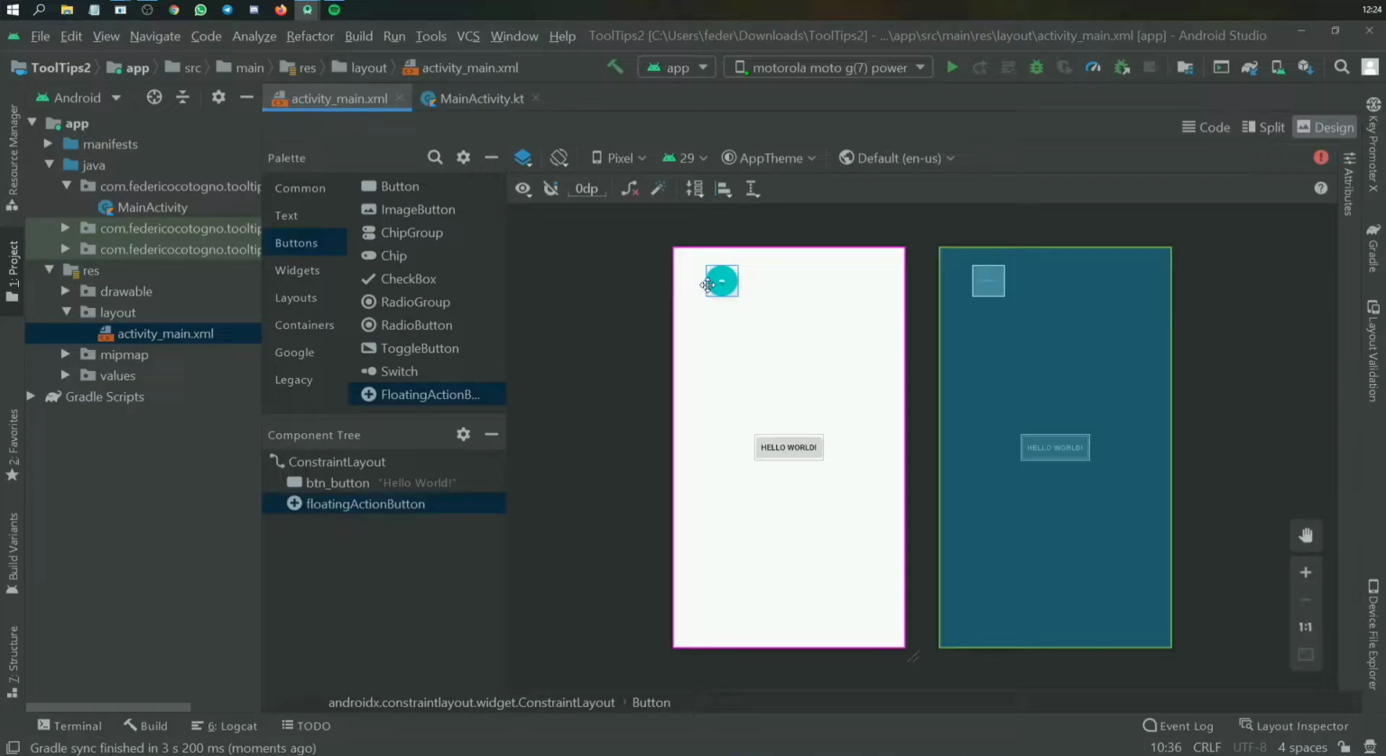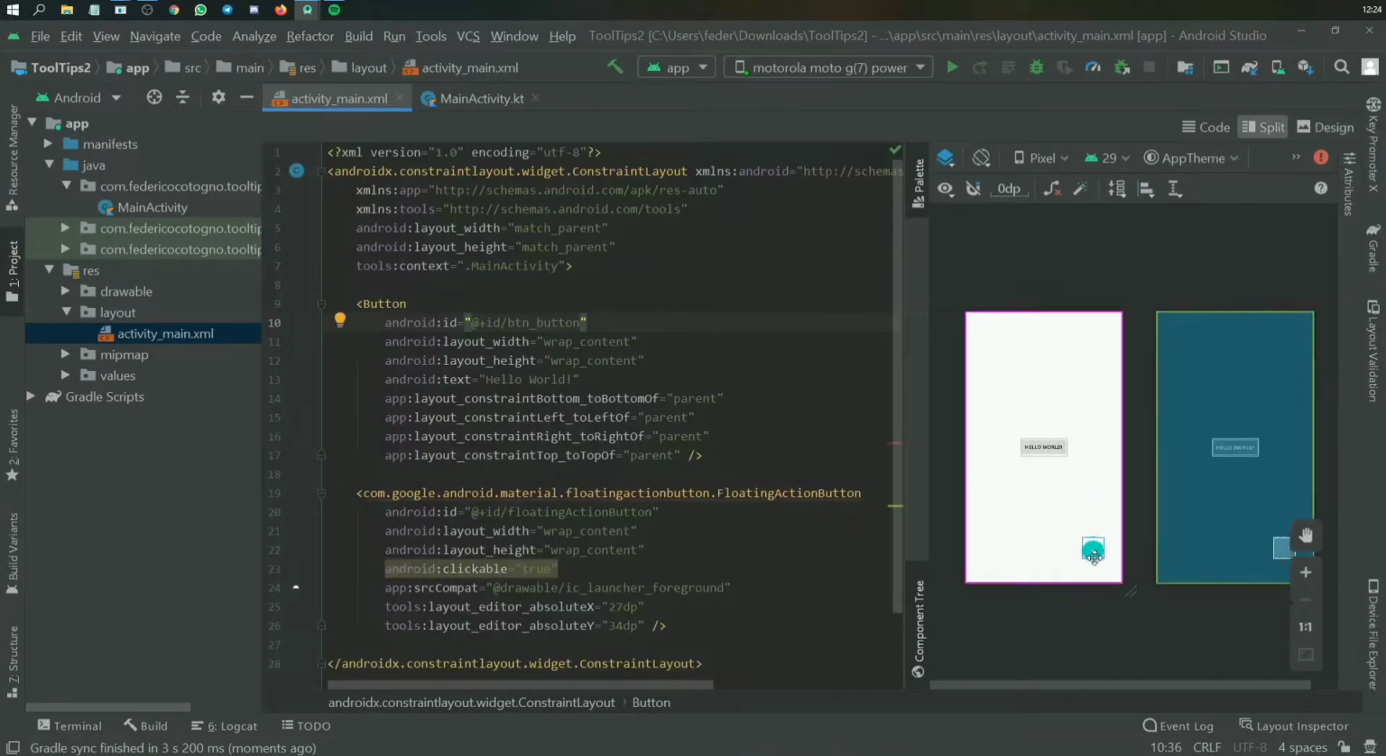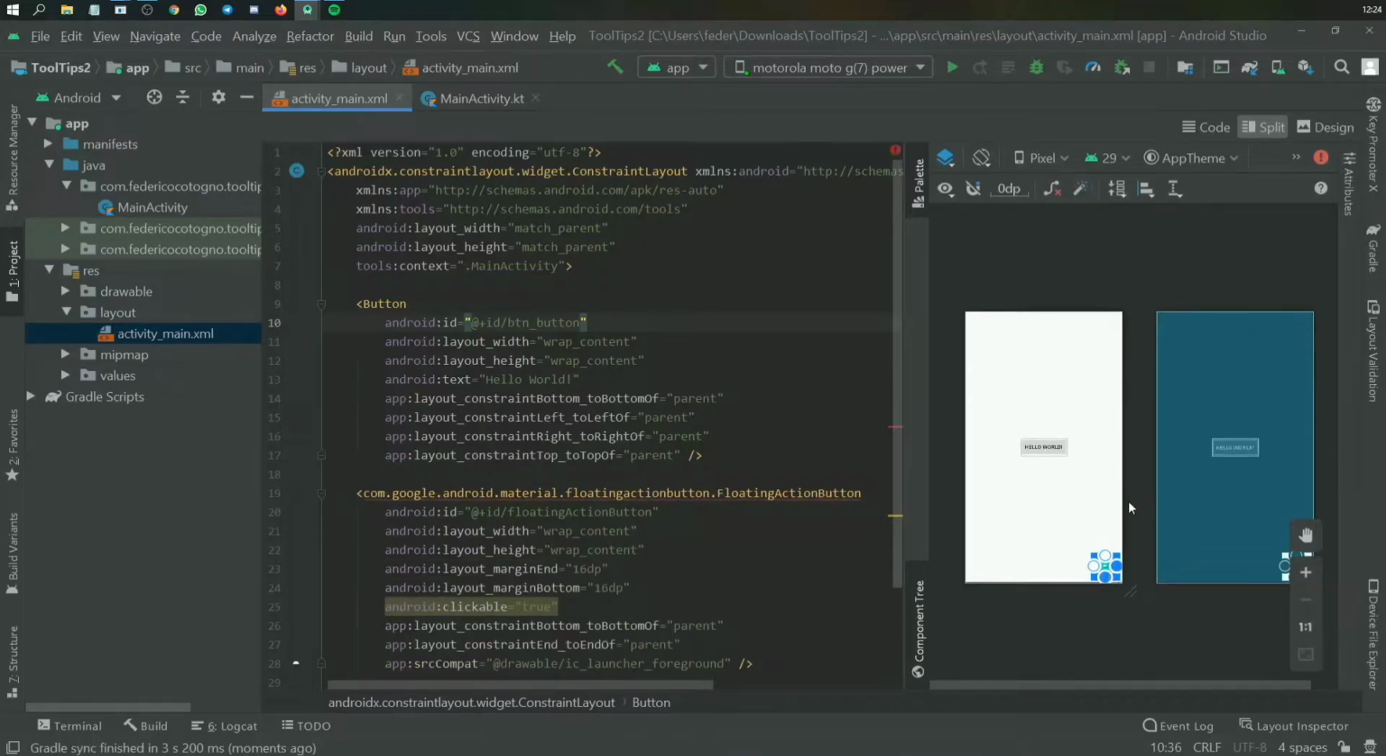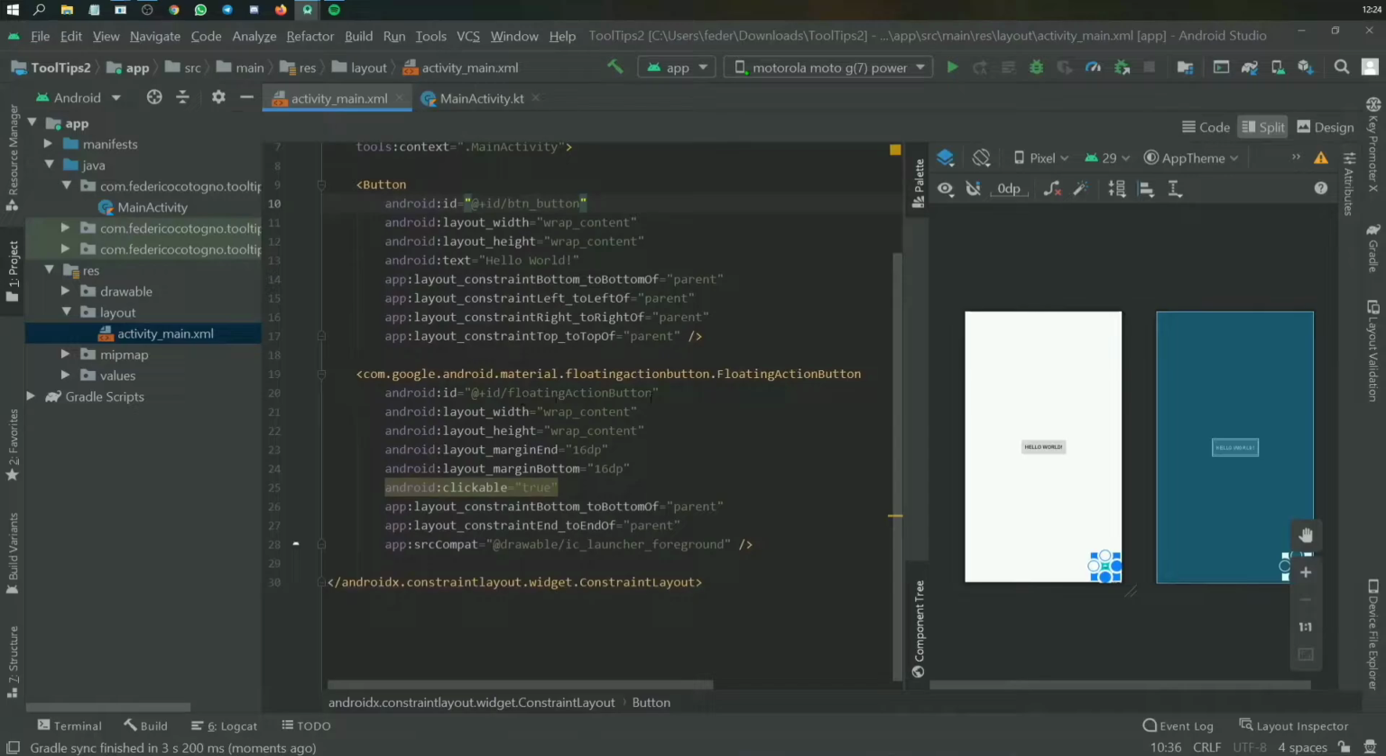Okay, so we've got this over here, and we'll just place it around there. We will constrain it with the magic wand tool. And it already has an ID of floating action button, so we can go straight to our main activity next.